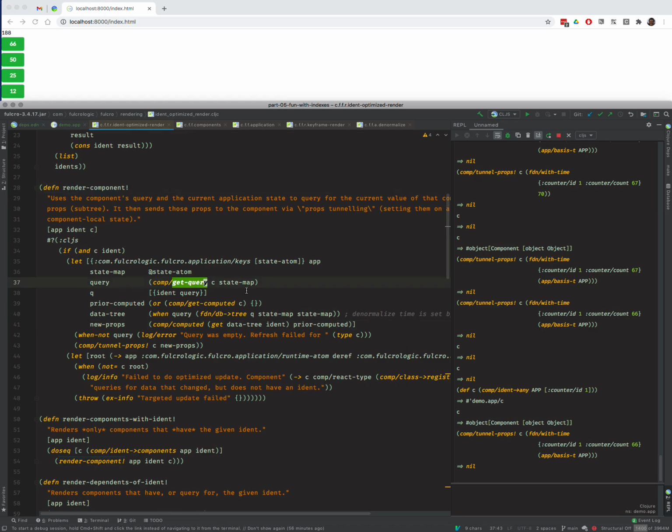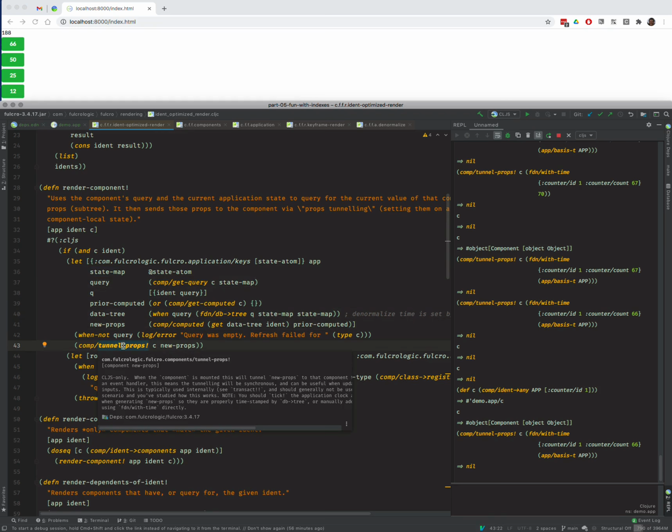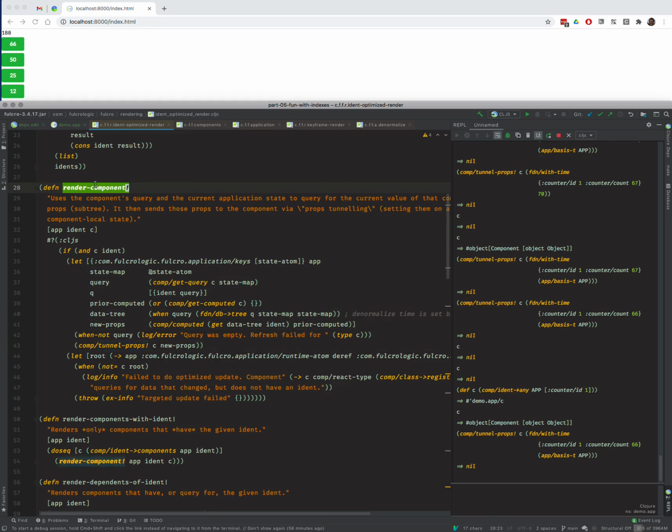The query needs to be pulled via the state map, and that's because with dynamic queries, once you're running, get query with just the component gives you the static query of the component. Get query of the component with the state map can give you the dynamic runtime query of it if it's been changed. We build a query, we run db to tree, we add the computed back in, we tunnel the props. That's literally how you render an individual component in the Fulcro system.